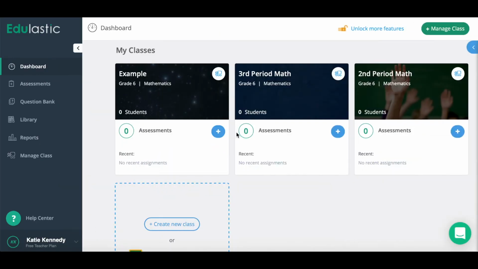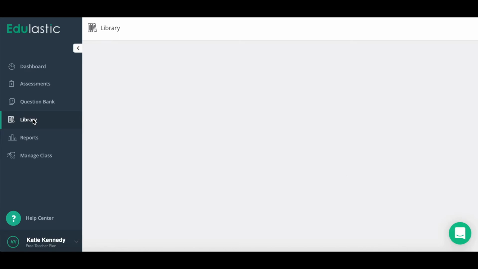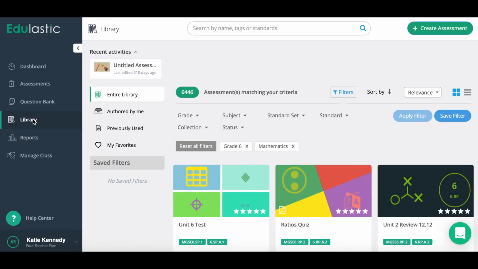In Edulastic, you can find already made assessments. From the dashboard, click Library. Use the filters to adjust the results to fit your classes. So the filters are all up here, and you can see that mine already has some filters because I've used it quite a bit. Then in the search bar, you can type keywords from the content you want to assess, or you can search by the standard. I just want to find something over integers.